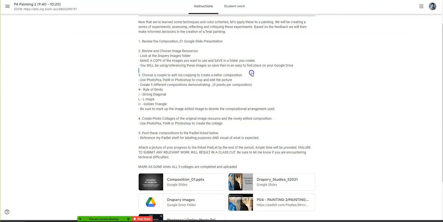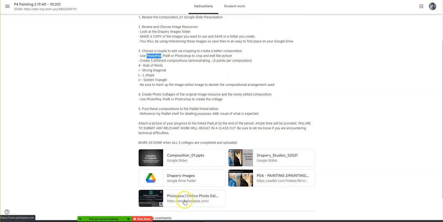Then the next step, and this is where it gets a little bit more wonky, is that you're going to choose a couple to edit. So you choose a couple, and then using Photopea, Pixlr, or Photoshop. I'm using Photopea, and that's actually what I linked down here. You're going to create 5 different compositions. Each one is worth 5 points per composition.